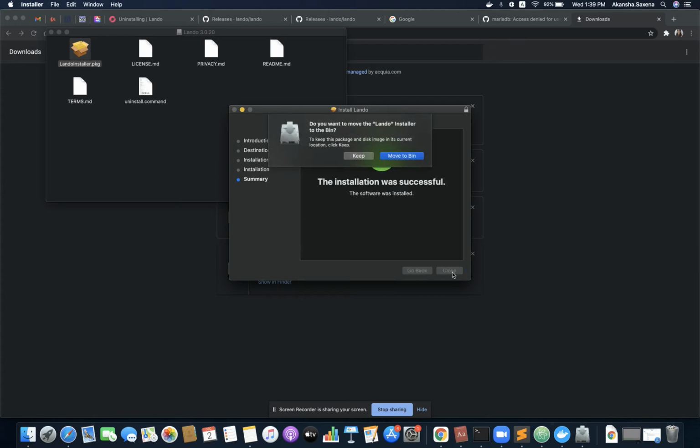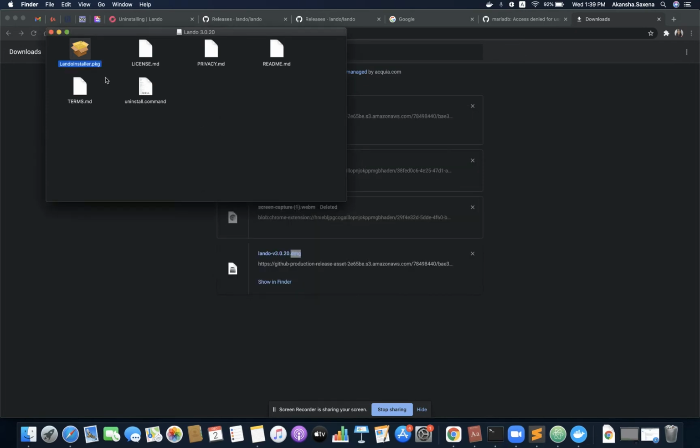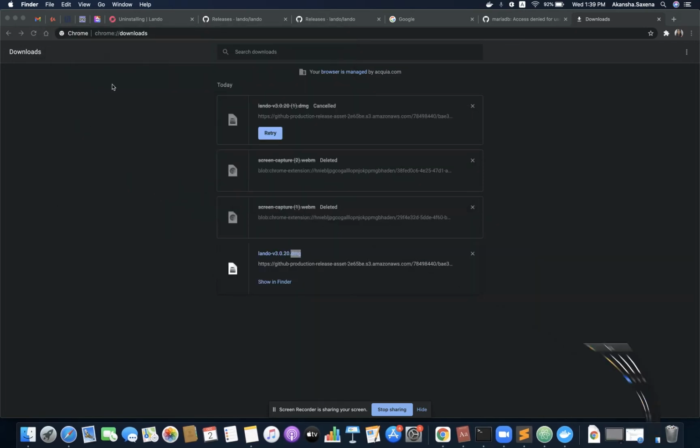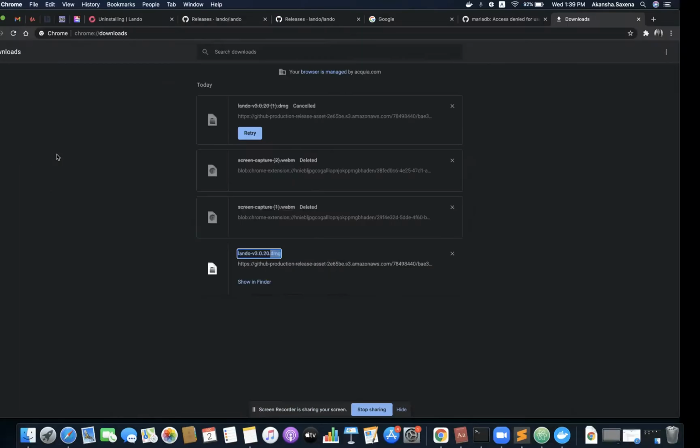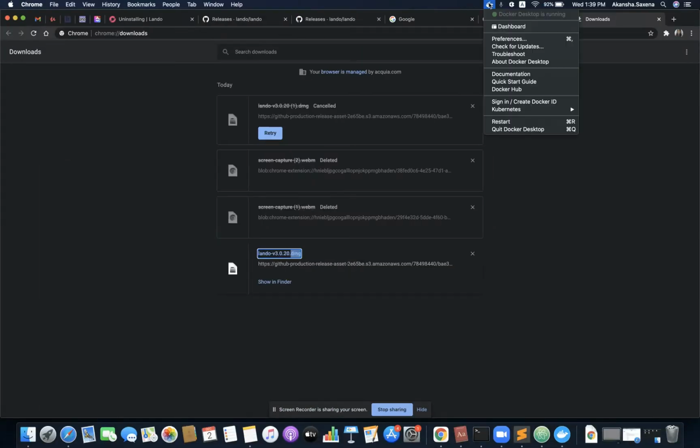Yeah, so it is done. I'll not remove it. To check if Lando is installed successfully, I'll check what version is installed, and it is telling me that this version is installed. Now, to show you guys, you can also see this has installed my Docker.